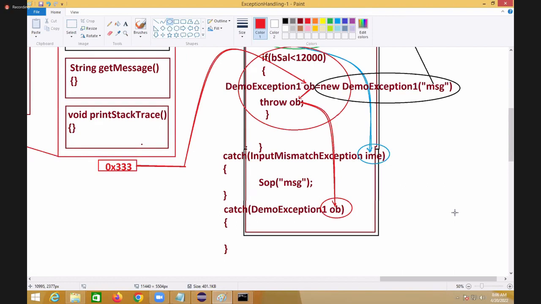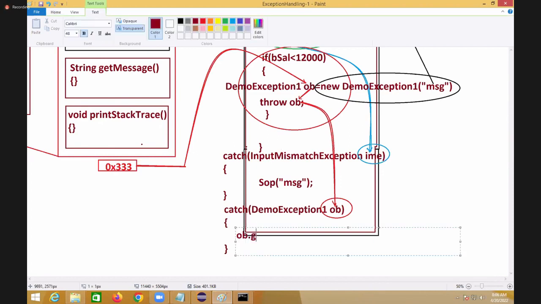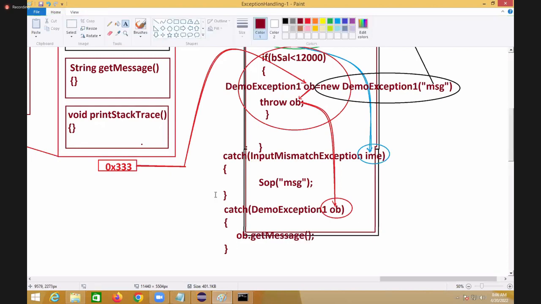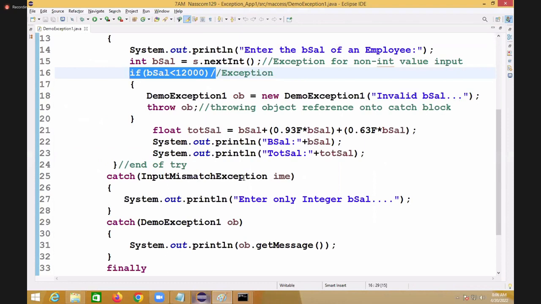They will be reading that. So the throw keyword: what you observed here, in the process of handling user-defined exceptions, we use the throw keyword to throw the reference of the object from the try block to the catch block. Reference only. The reference will come there. Once the reference came here, we write OB.getMessage. We are calling the method, or not? OB.getMessage.